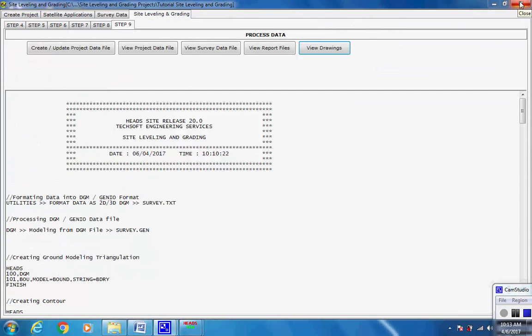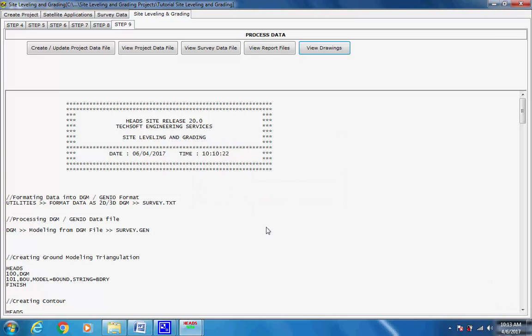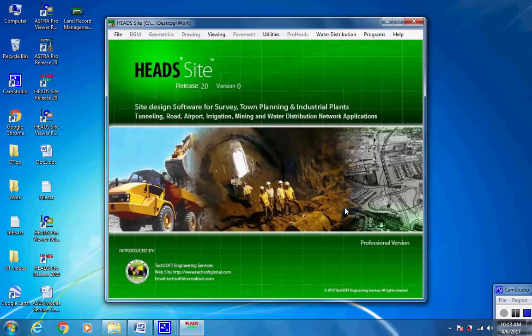This is the end of the session for processing of ground survey data by creating construction platforms along with earthwork volumes and construction drawings for plan, profile, and cross sections.